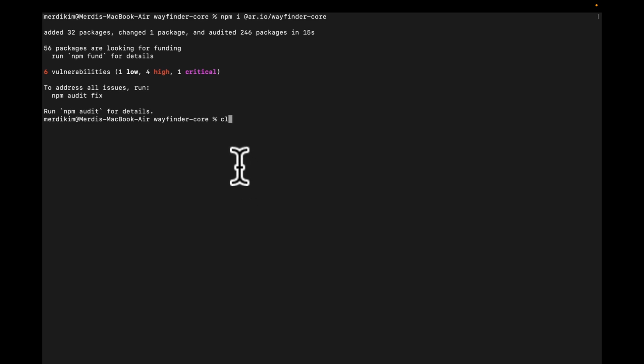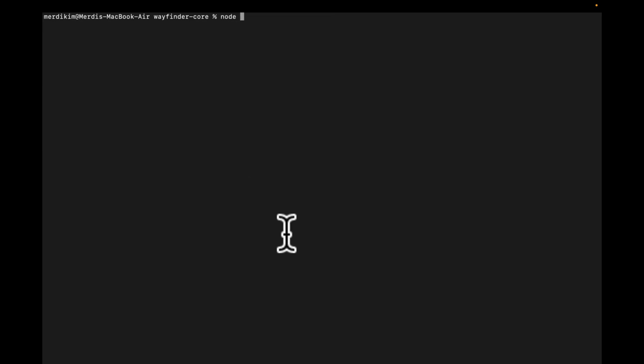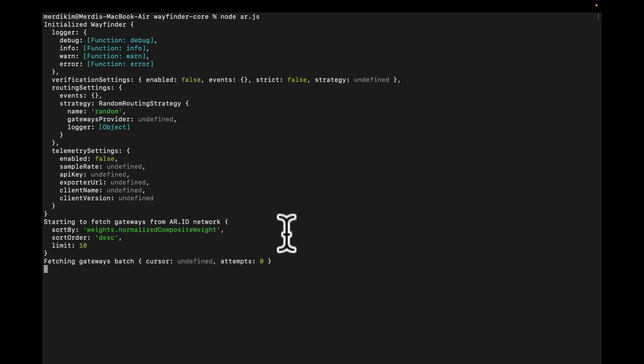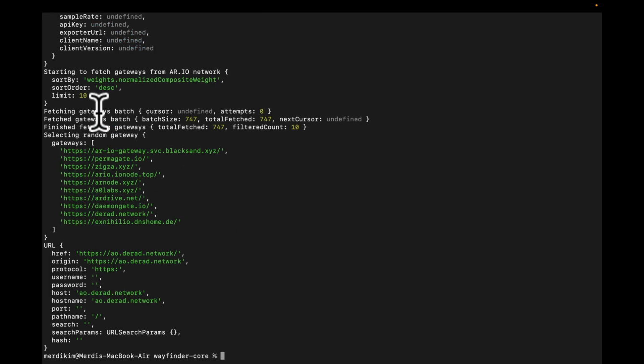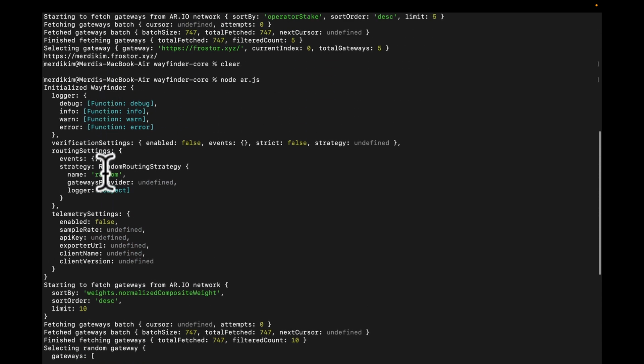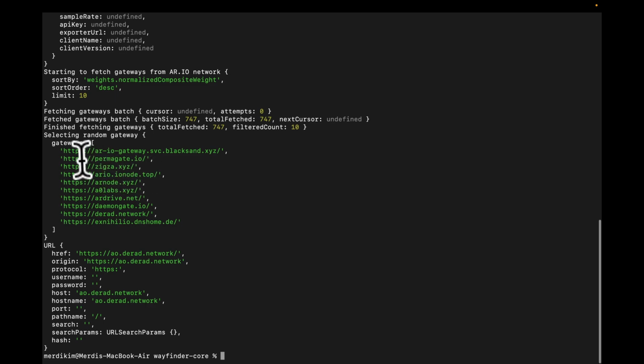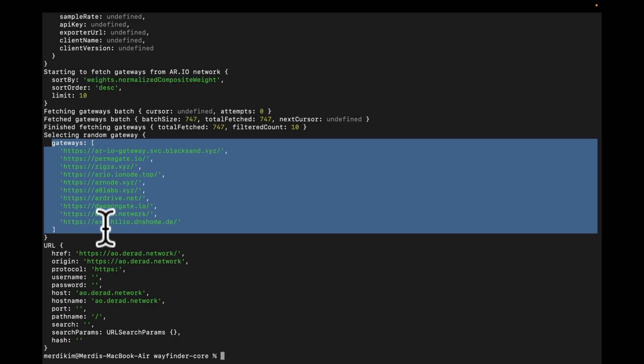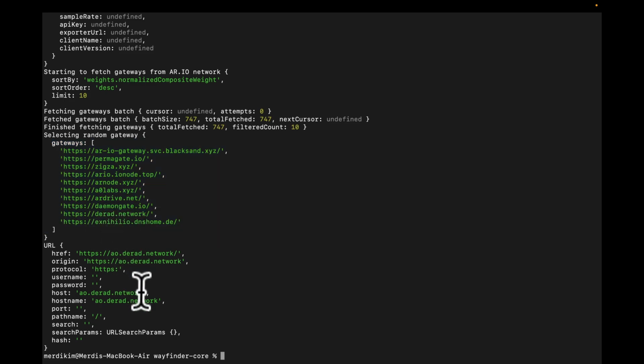So here I just clear this so that you see clearly ar.js, right? And this is going to run exactly the strategy that we selected, which is right here, random. And then the gateways are being fetched from the RIO network, and we fetch 10 gateways. And so the random strategy selects a random gateway from this gateways array. And as you can see in our case, the gateway that was selected is rad.network. Let me see where, yeah, it's this one here.